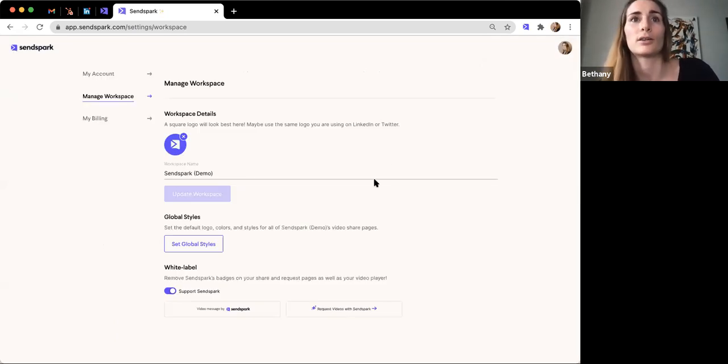And then if you want, you can also toggle off Sendspark branding. So we give you this white label option. And if you just click this, all of the logos in Sendspark will just disappear everywhere. And we're adding CNAME soon, but it's not available at the moment. But we're trying to get it out before the end of the term that we're on AppSumo for.